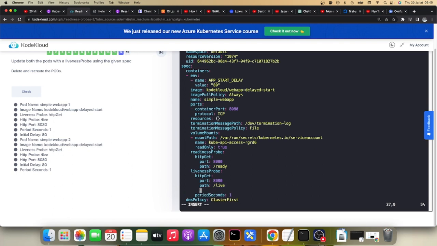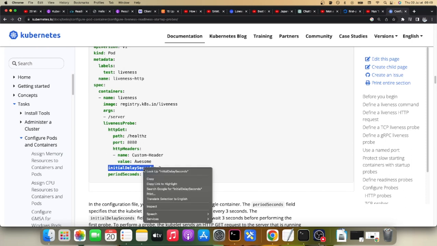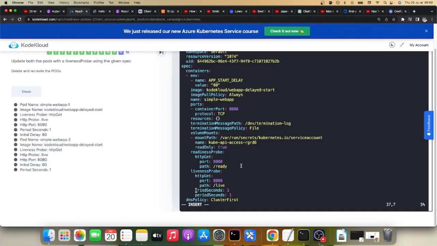So I'm going to add this. Period seconds, not period seconds, initial delay, sorry, I did not copy. Initial delay means when the pod is started, give it some initial delay of 80 seconds in this case, so that maybe internal processes can get ready. And period seconds, after it's ready, test the liveliness of the pod every second to see if it's still up and running correctly.